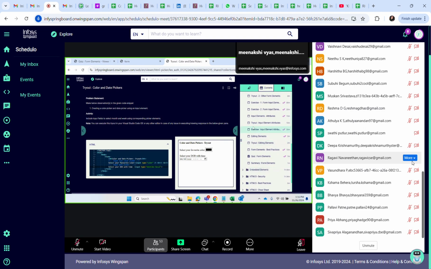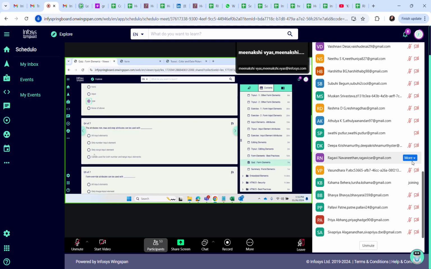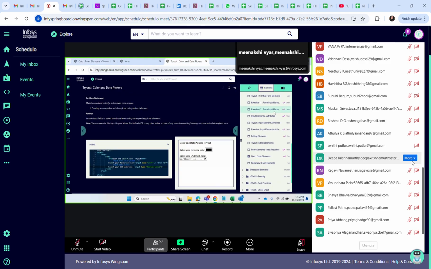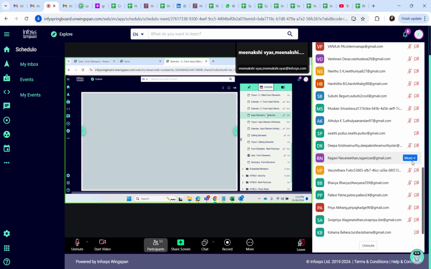Okay. So from the name itself, you can understand that min means minimum, max means maximum, right? So this actually we can restrict any input element with the numbers. Let me show you.